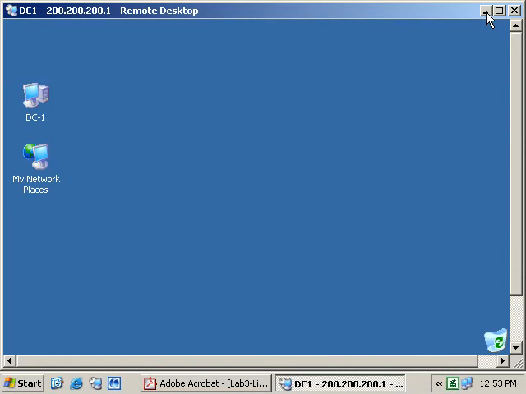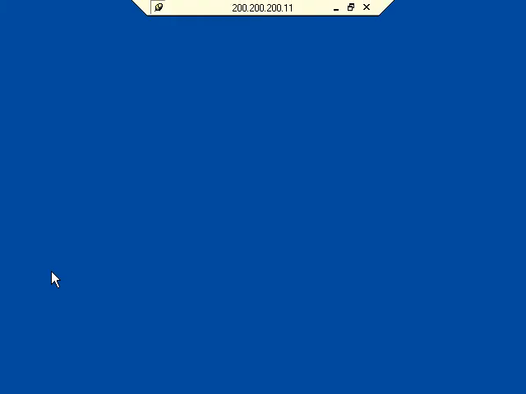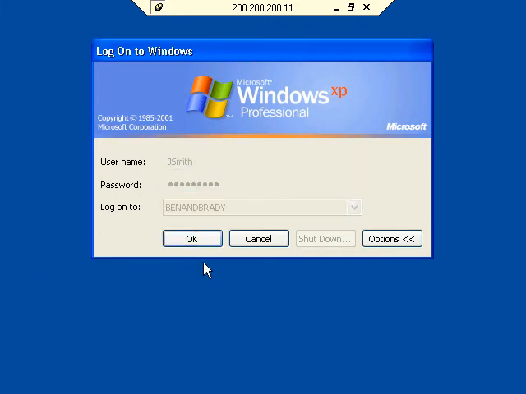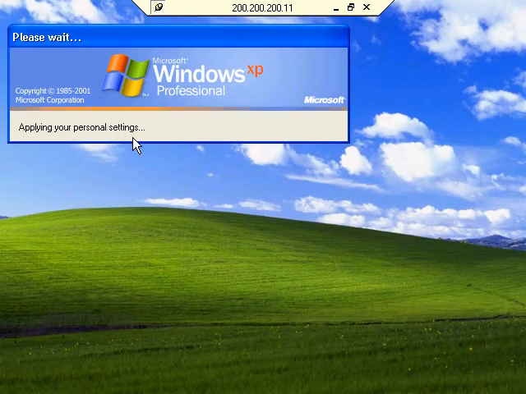I'm going to minimize the screen. Now let's give it a shot. Let us now see the effects of our GPO. So I'm going to double click on client 1 and log in as jsmith to the benandbrady.com domain. Type in the password over here, and let's see what happens. Click on the OK button. Now observe, it should say that it's loading its personal settings, and soon a screen should appear saying that Office XP is being upgraded by Office 2003.